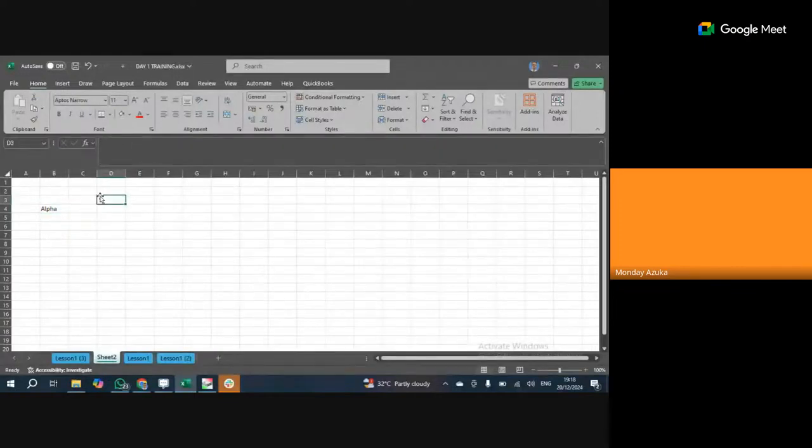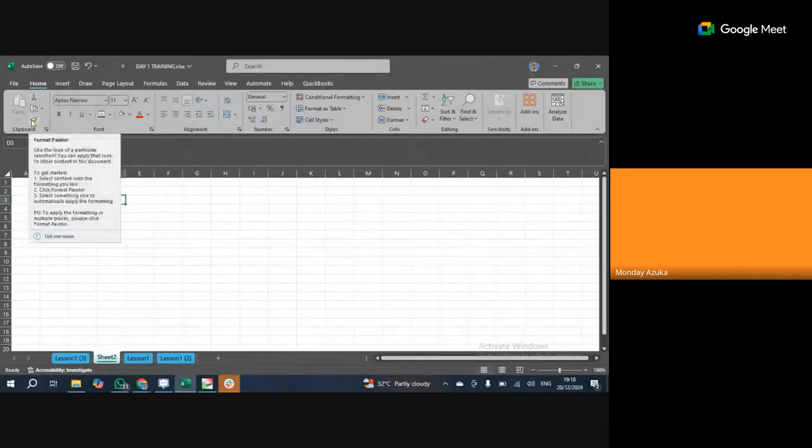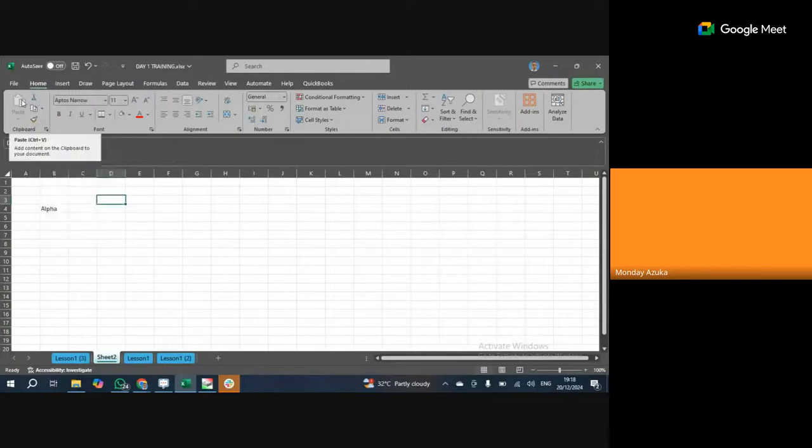Please don't forget some small shortcuts that will ease your work. Like you have Control C for copy, Control X for cut, Control V for paste. You can see those things really matter and they will help you.